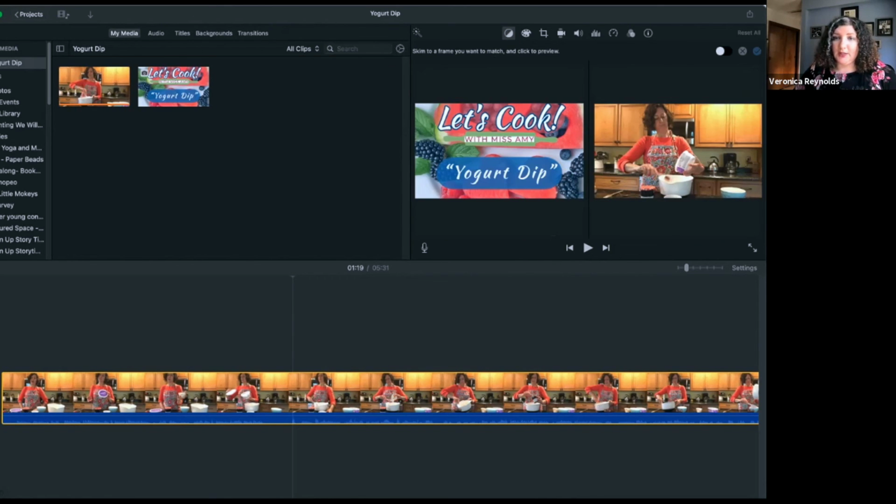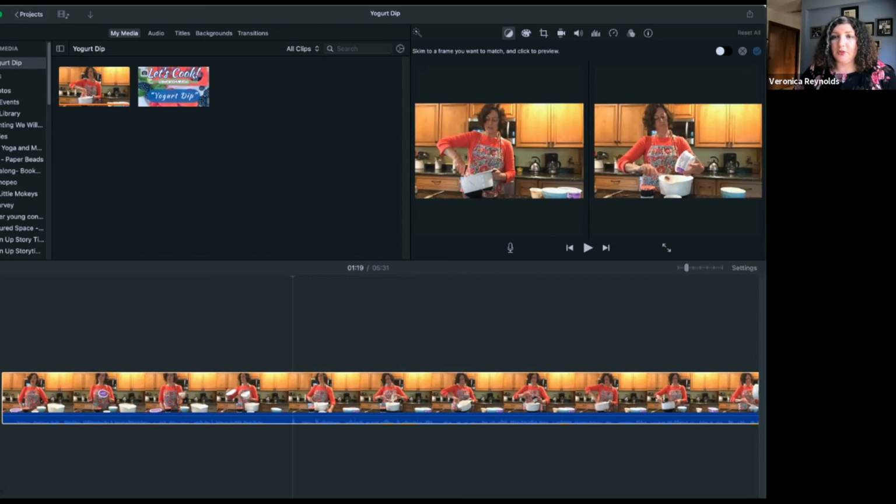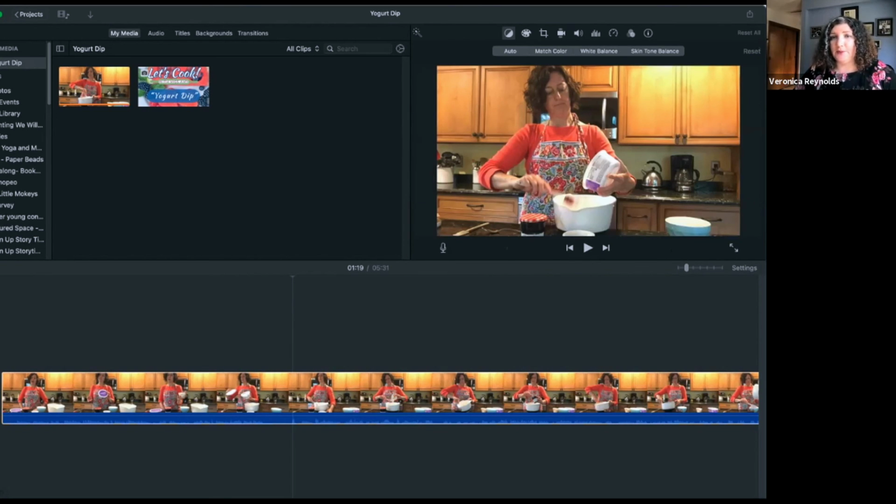Match color is really interesting. It lets you pull from another part of the clip. So let's say you were filming outside and the sun changed angle and the coloring changed entirely. You can ask it to match both of the clips together and try and bring that lighting together more cohesively, which can be really useful.